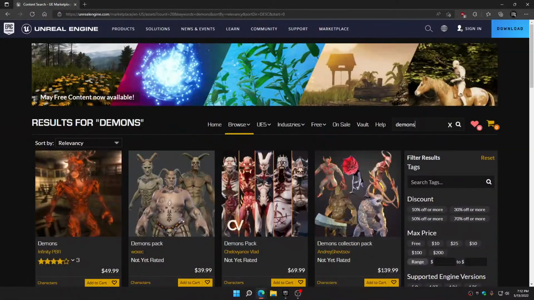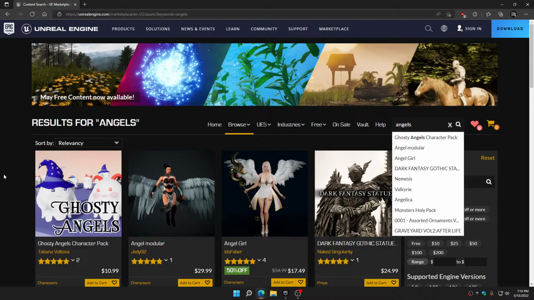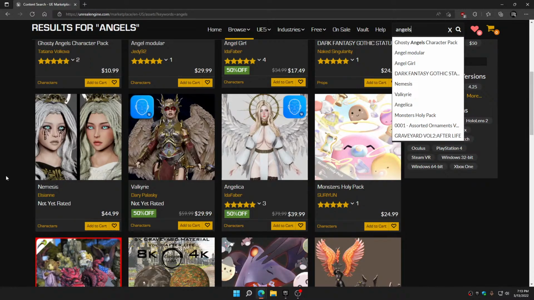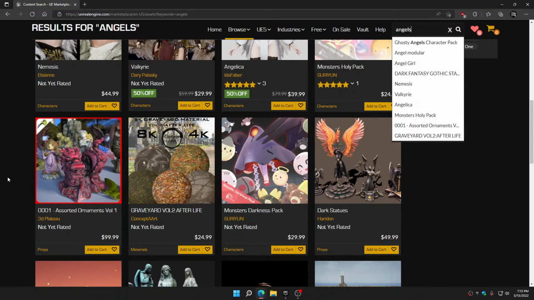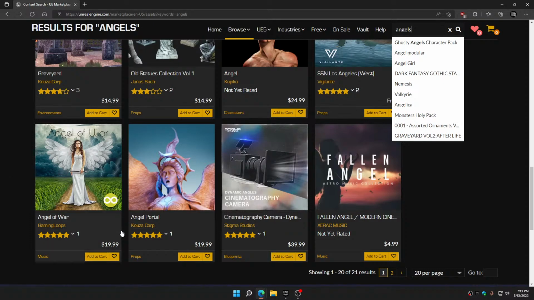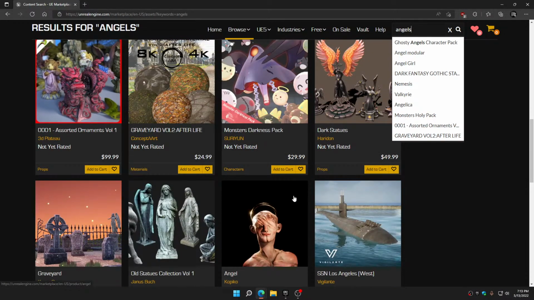Okay, so now we're going to search for angels. Angel modular, angel girl, dark fantasy goth statue, nemesis Valkyrie, Angelica, monsters holy pack, holy pack. Yeah, it looks like the pickings are pretty slim here. Some statues, angel of war, and there's only 2 pages. You guys see a little bit of an imbalance, right? So you got astronomical amounts of things that have to do with demons, and you got 2 pages, and a lot of them ain't even really angel stuff, right? Like here's an example. That camera shot ain't got nothing to do with an angel, right? What an imbalance.